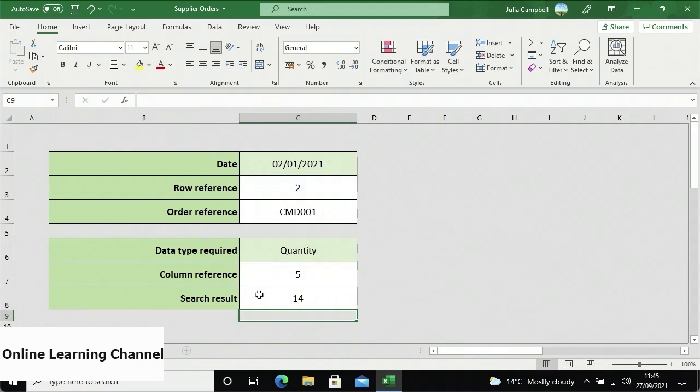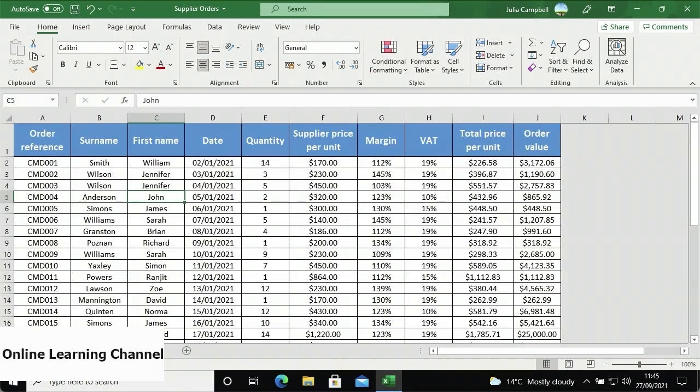Now I can see that the value in the coordinates row 2 column 5 is 14. If I switch to the Supplier Orders worksheet, displayed in row 2 column 5 is indeed the value 14. This has been an overview on finding a value in a double entry table in Excel.